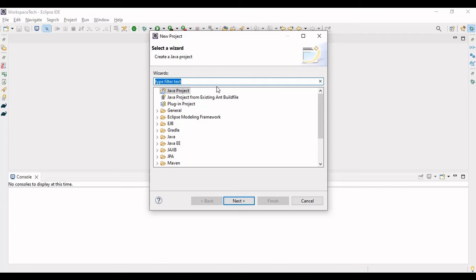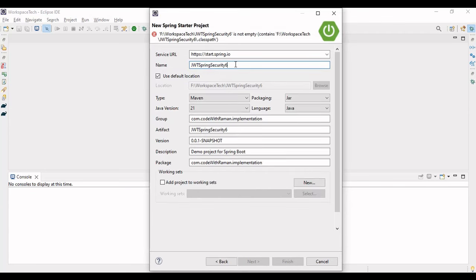We need to generate a Spring Starter project, so let me select Spring Starter project. Let me name this project register and login with secure. My package name is codewithraman.implementation. Java version is 21, right? So let's go next and add the dependencies.